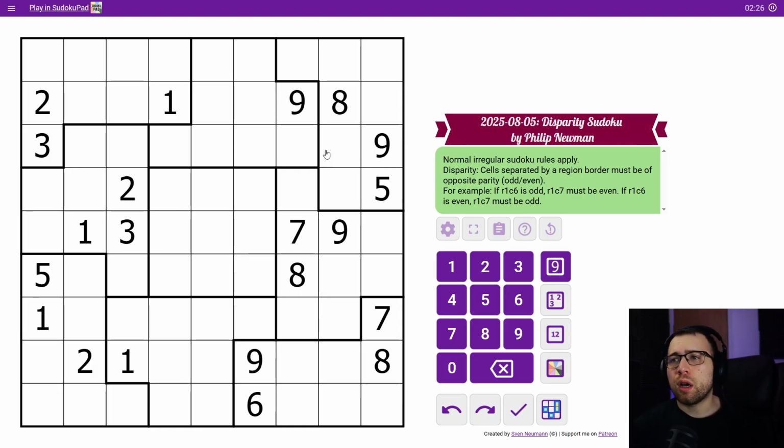But I've never done an irregular one before, and this one has a disparity rule. I don't know if that's normal for irregular puzzles or not, but the disparity rule means that cells separated by a region border must be of opposite parity, meaning odd or even. So, for example, this 9 and 8 touch each other on the border. They're opposites in odd and even.